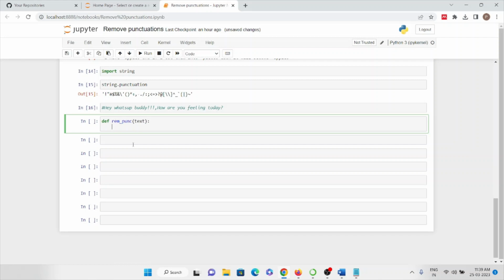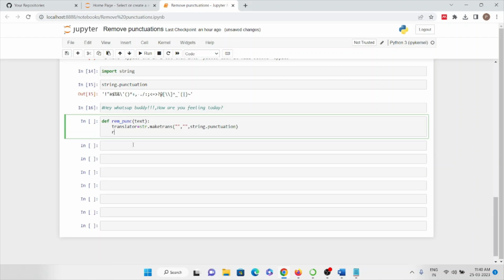What we'll do is use a translator which will remove the punctuations, make trans. So here we'll use string dot punctuation. Okay, so now we'll try to return it, remove text dot translate of translator.